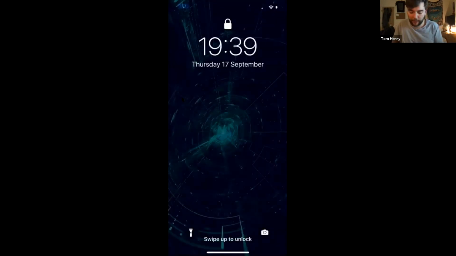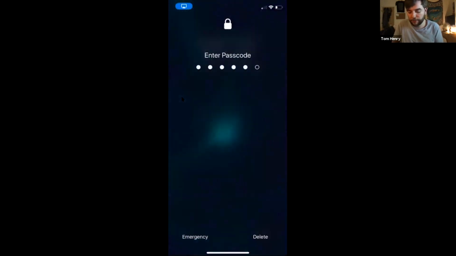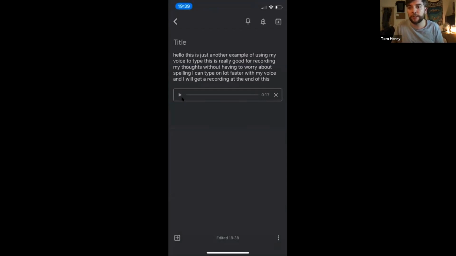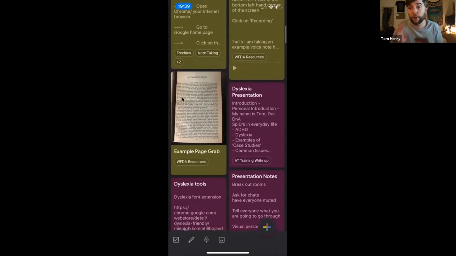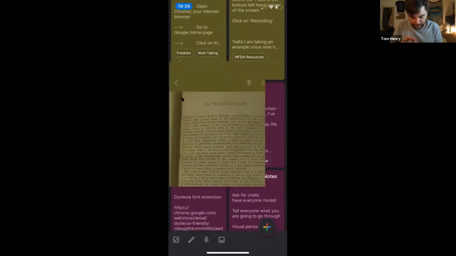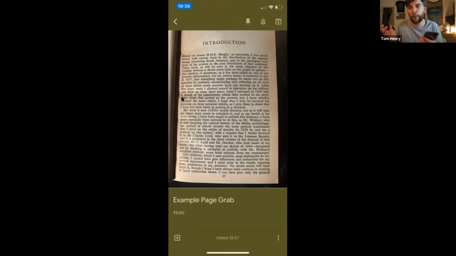There's one other thing with Google Keep, which is quite possibly the coolest thing since sliced bread, I think. On Google Keep, I've taken a picture of the first page of Darwin's Origin of Species book, a book we had lying around.